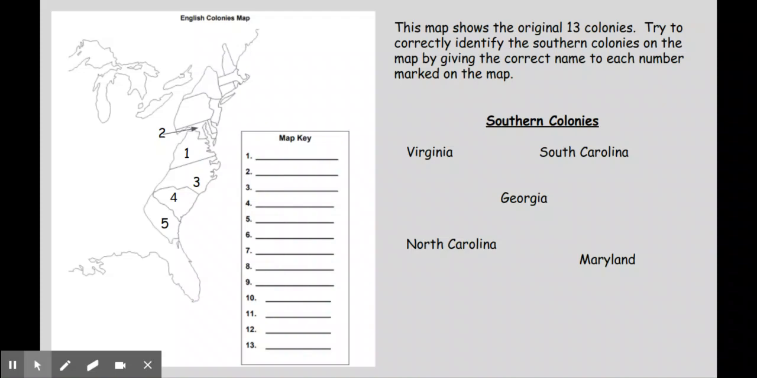Which colony developed to the south of Virginia? Space 3 shows North Carolina. Under North Carolina is the colony that developed in Space 4? That is South Carolina. In Space 5 is our last southern colony. That is the colony of Georgia. You are now ready to click Next and take your quiz on this lesson.